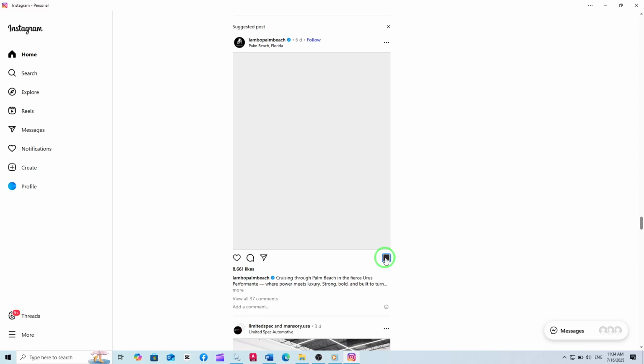If you want to view your saved photos later, simply go back to your profile and look for the saved section. Here, you'll find all the photos you've bookmarked neatly stored for you to browse anytime. Saving photos on Instagram has never been easier thanks to this latest update.